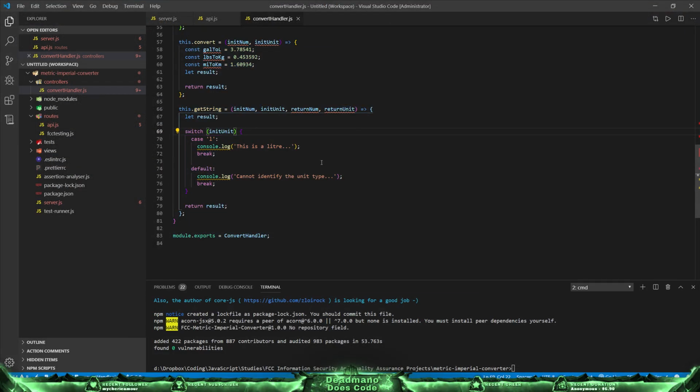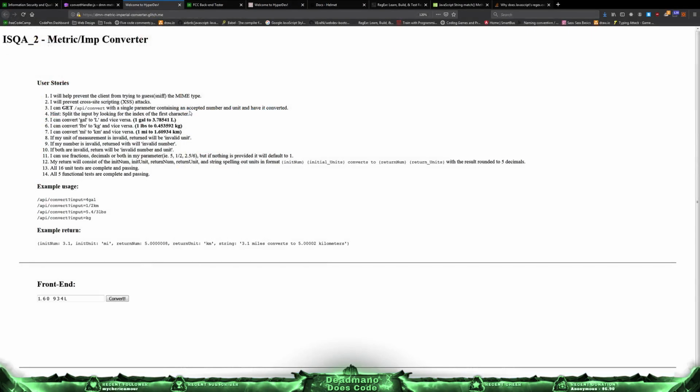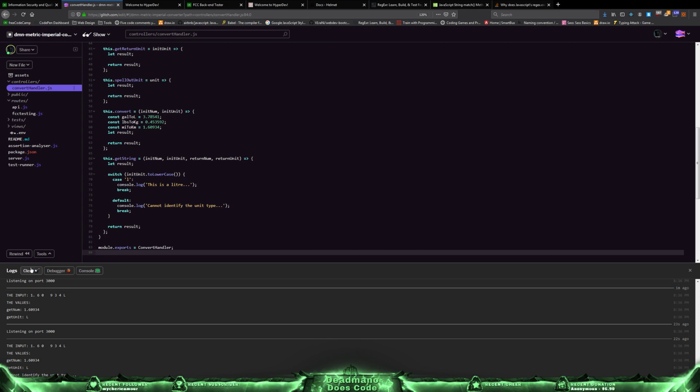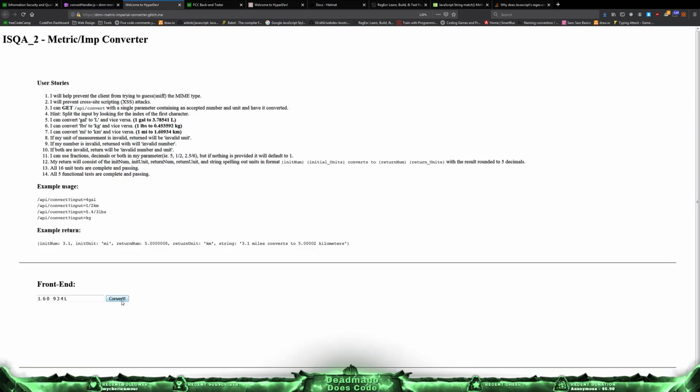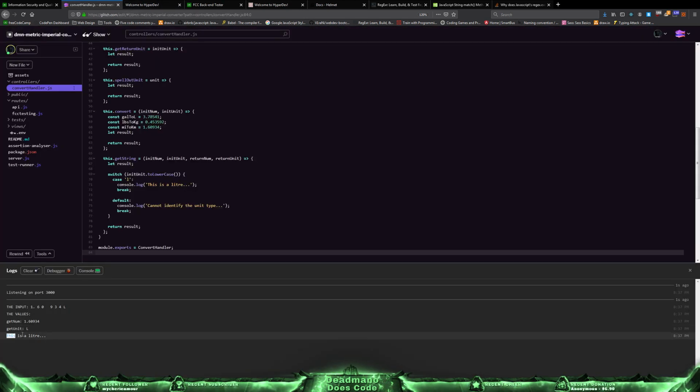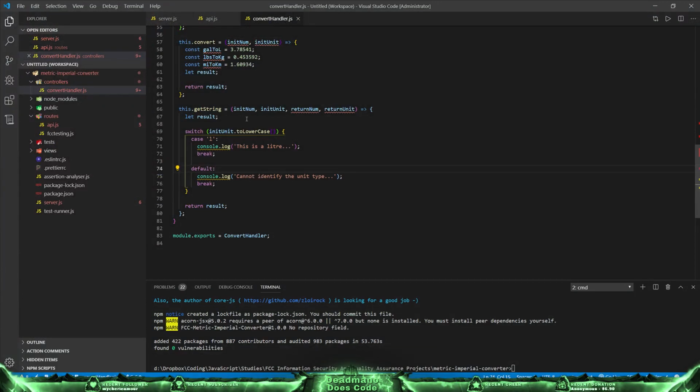So what we're going to do is switch on the init unit, and then we're going to lowercase it. Can I do that? I wonder if I can do that inside of the switch statement variable. I should be able to, because then we're lowercasing it, and no matter which format you enter it in, it's always going to be standard. So will it see the uppercase L as a lowercase? Yep, there we go. This is a liter. Perfect.